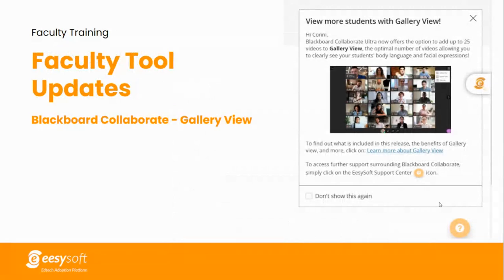So EesySoft actually creates these pre-made campaigns for each of the continuous delivery updates from Blackboard, and also for these other more substantial changes like the addition of Gallery View to Collab. So here, this is an example of the pre-made message that you're able to just in one click import into your instance, and then be able to select the user group who will see this message and decide when you want to make it live. So really ensuring the optimal uptake of these new functionalities and getting the most value out of being on that SaaS continuous delivery model.